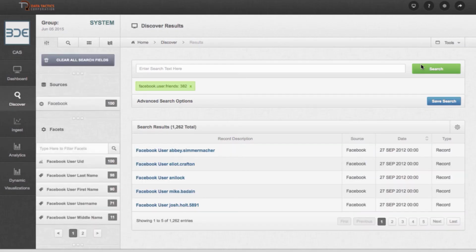I'll go ahead and click search, and you can see some results that pop up here. There are 1,262, just like it said, number of Facebook user profiles that have 382 friends.